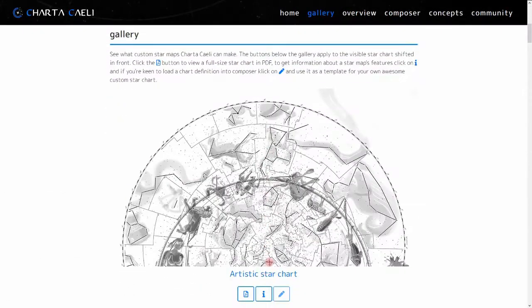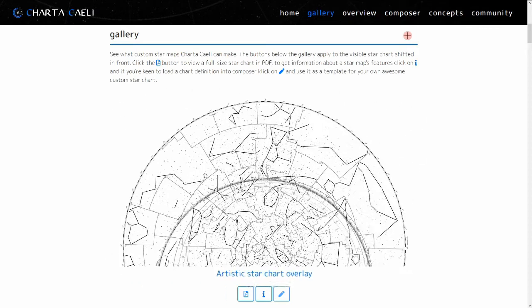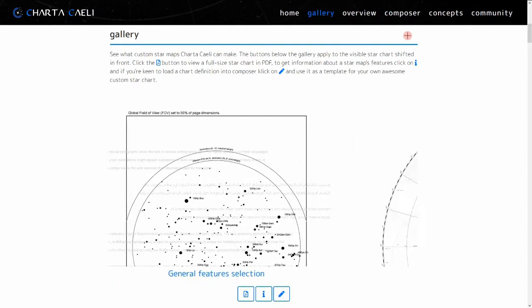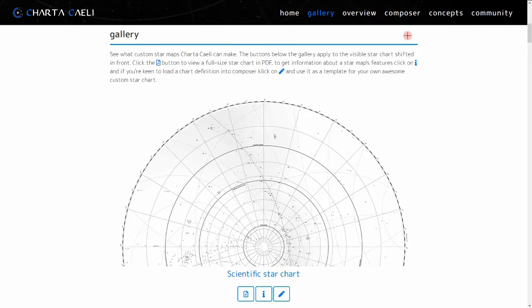The Galleries section presents a couple of sample star maps. They give a rough overview of some of Charta Caeli's features. Gallery is also a good place to start your star map creation experience. For that, first watch the samples.